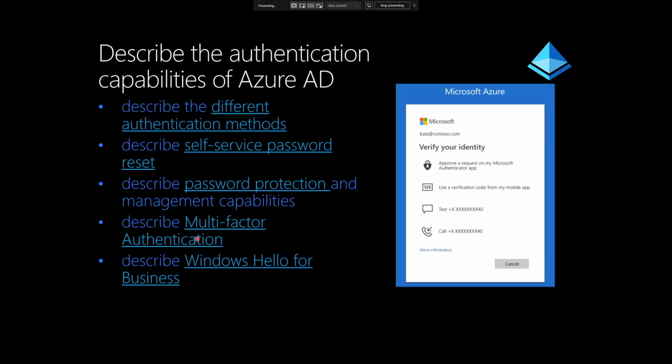Multi-factor authentication is a capability where a user is prompted during the sign-in process for an additional form of identification. So maybe they're asked to approve a request on an authenticator app or use a verification code, respond to a text message or answer a phone call. So it's a way of doing more than simply relying on a password for authentication. It provides a second form of authentication.